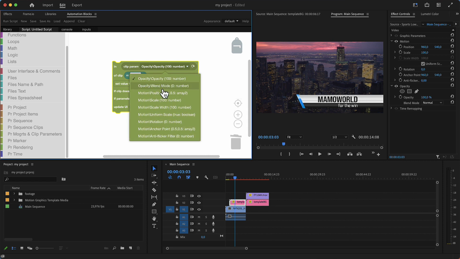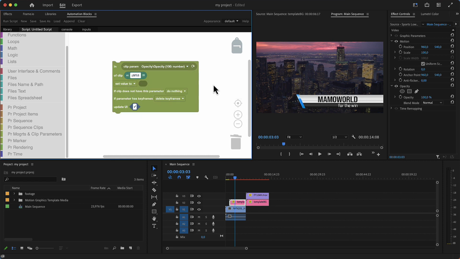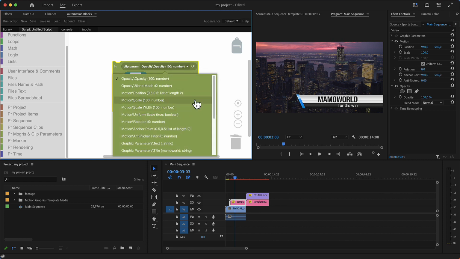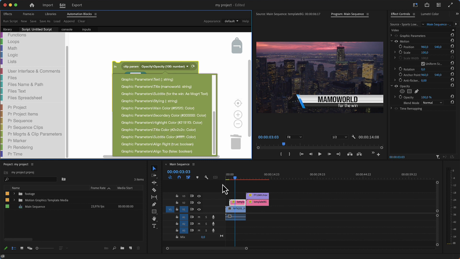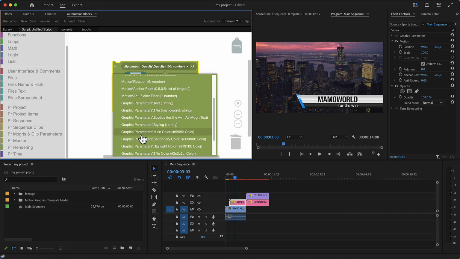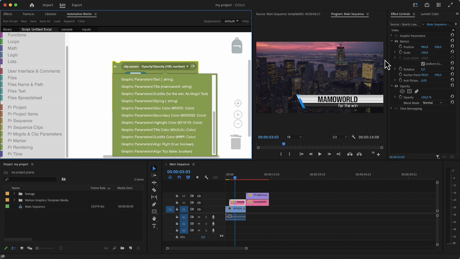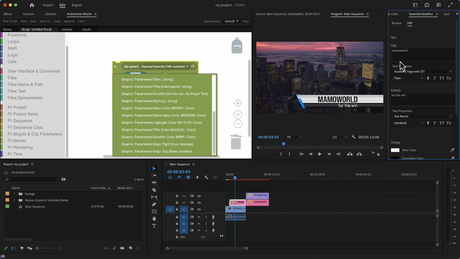But they do not show up here by default, because by default it only shows the default values. So what we need to do is select a Motion Graphics template and click here on refresh on this icon. After that, this list is updated and now contains all the clip parameters that this particular clip has. For example, it contains all these graphic parameters here, which are the Motion Graphic template parameters, which we see here also in the Essential Graphics panel.